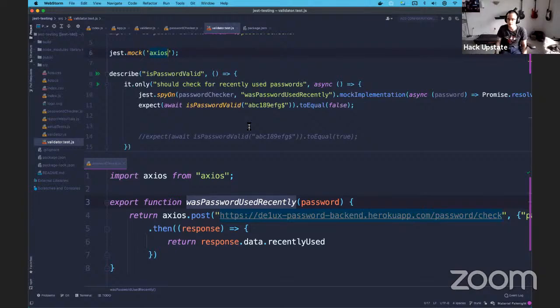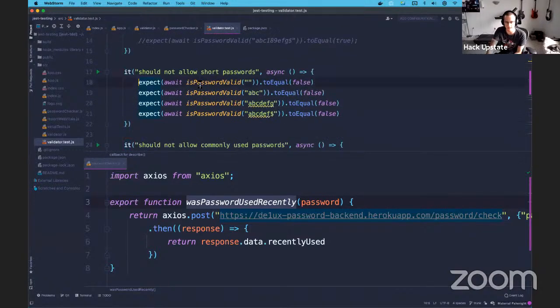I'm curious, are folks, am I losing folks at the mocking part or further back at how we got to describe and it and these expects to equal?